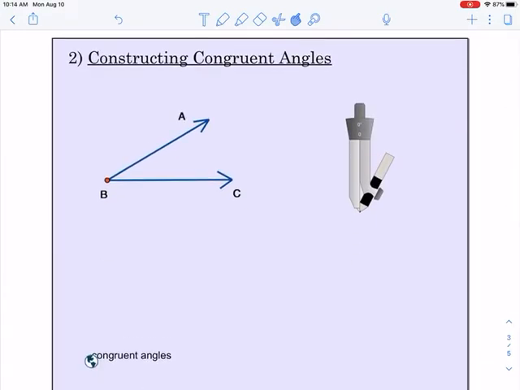Okay, so constructing congruent angles. Constructing congruent angles, again, is going to be the same thing as copying an angle. So again, I'm going to import a video now on how to copy an angle, or how to construct congruent angles.